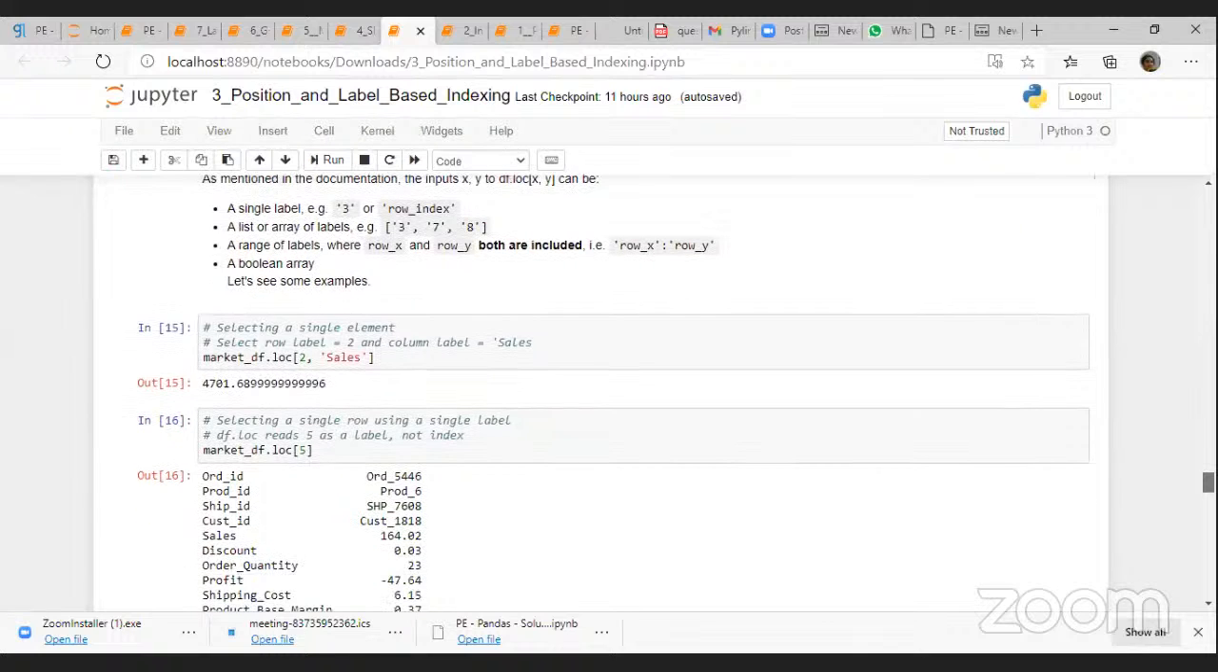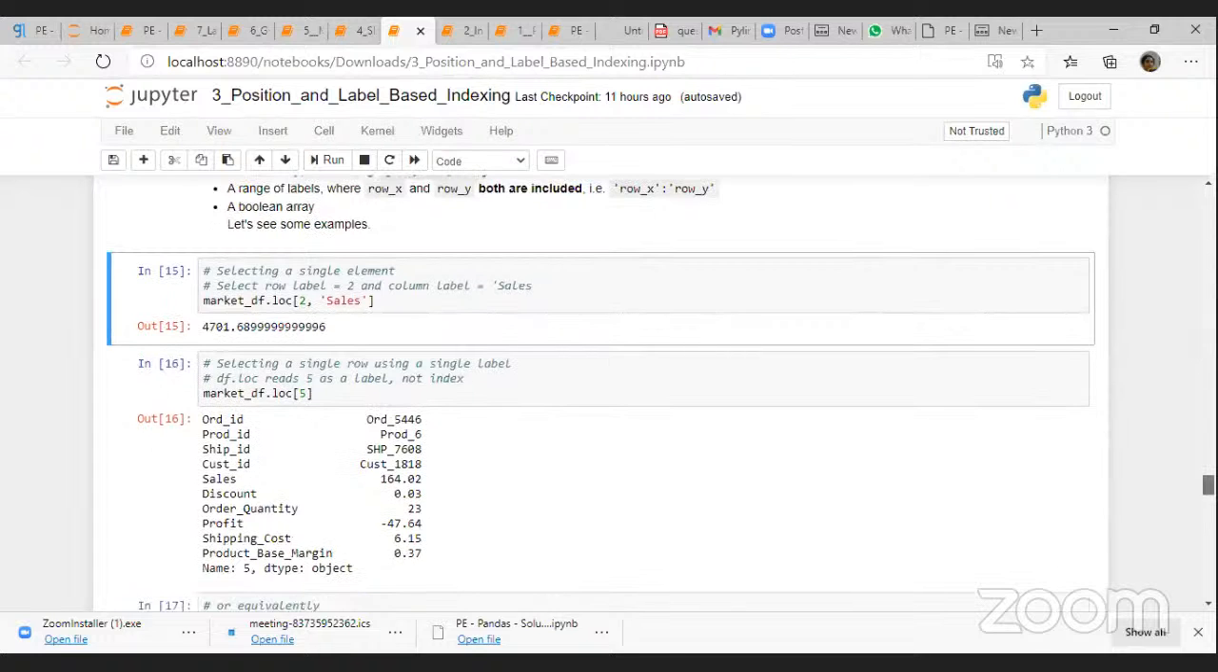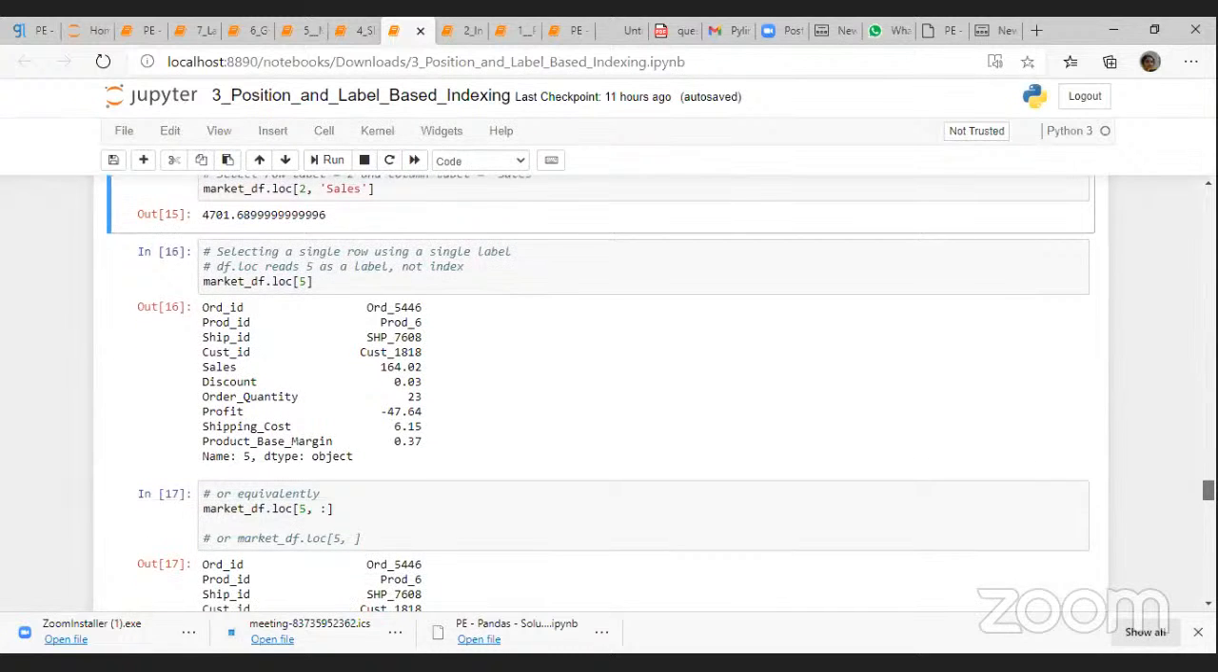Selecting a single element. Selecting a row label equal to 2 and column label sales. So when we are asking for the row and the column, we are getting directly the value it has. Selecting a single row using a single label. Data frame dot loc reads a 5 as a label, not index, or equivalent.